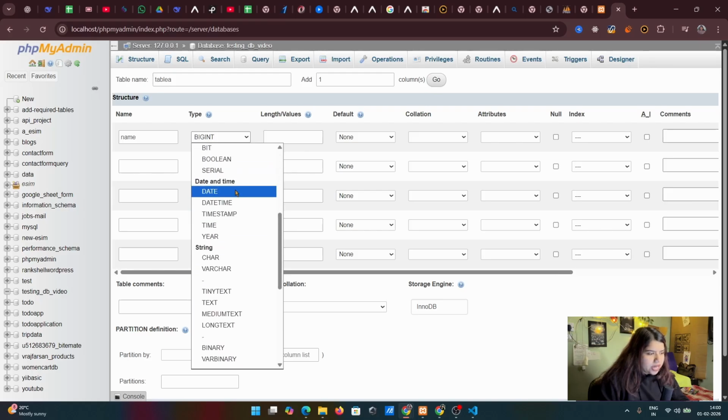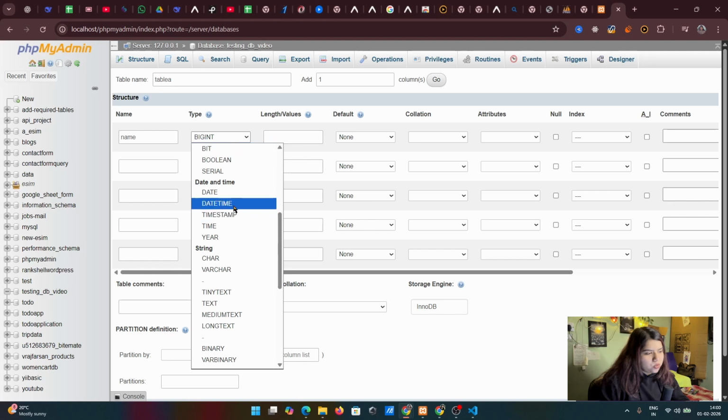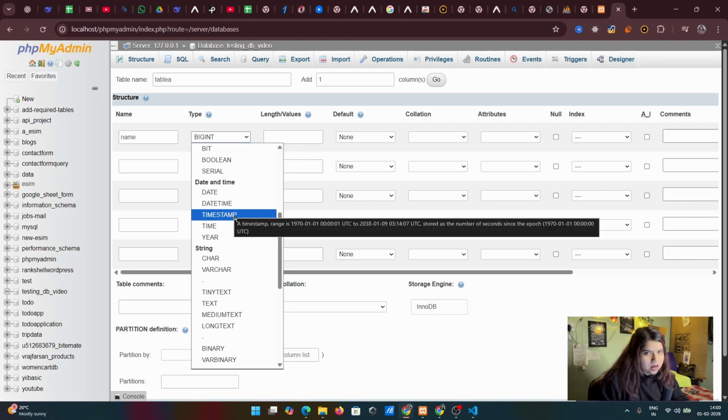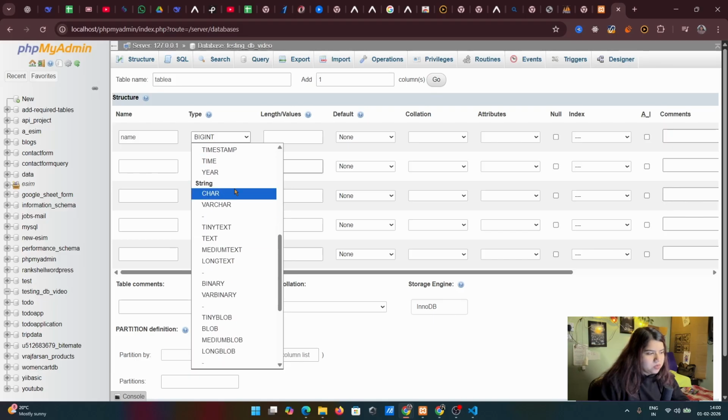Then we come to date and time. DATE will hold only the date, and DATETIME will hold both date and time. TIMESTAMP is the exact moment when the entry got added, so we can keep the timestamp of that moment when it gets saved to the database, and it will just save that value. Then TIME and YEAR, as the names say: TIME is basically the time of the day, and YEAR will keep the year.